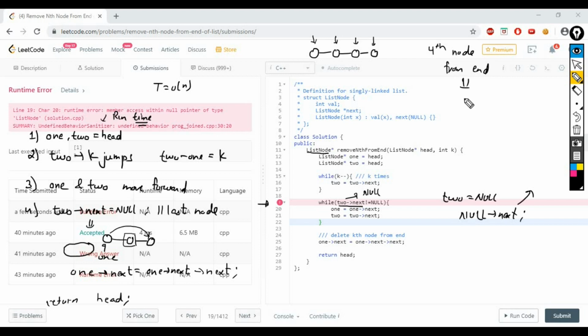If you apply the formula n minus k plus 1, n is 4, k is also 4, so 4 minus 4 plus 1 means the first node from the beginning. So I want to delete the first node, and now let's execute our code. 1 and 2 are both present here. Then while k minus minus, the loop will run 4 times: first time, second time, third time, and the 4th time. So 2 is pointing towards null, and then you are doing null arrow next.